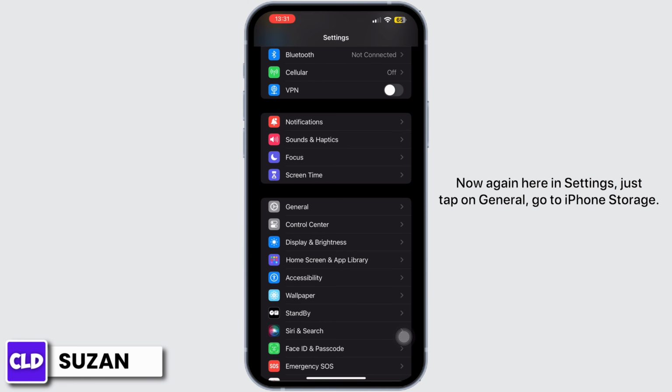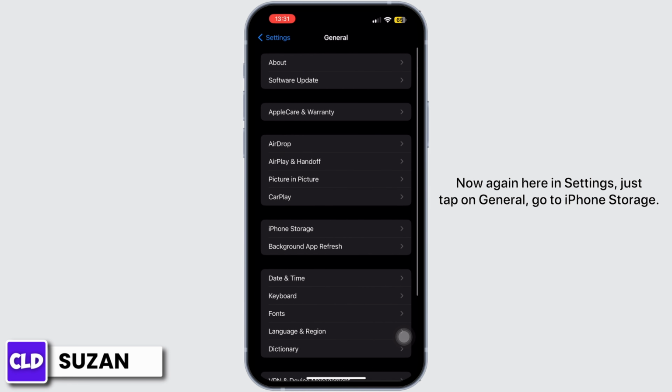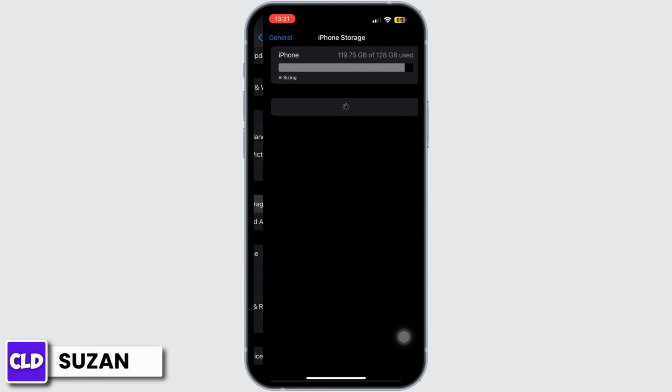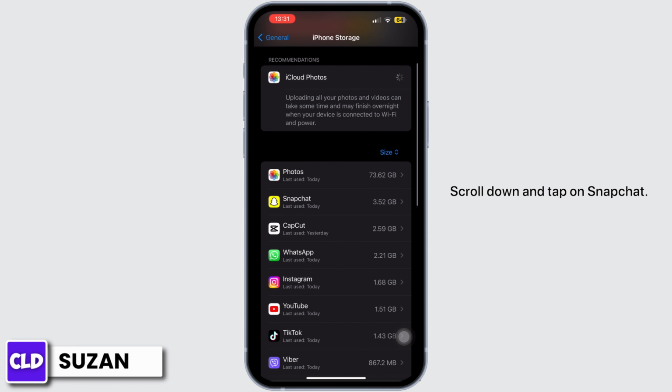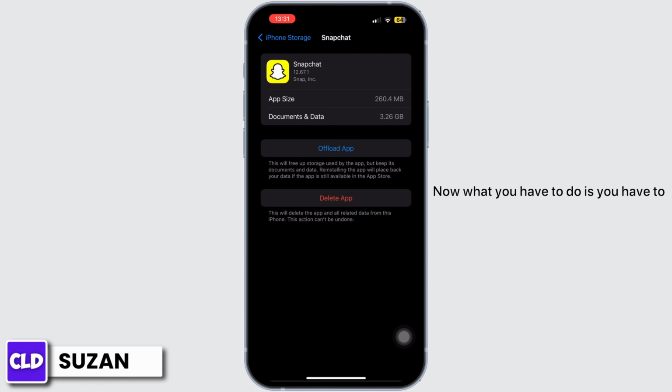Now again here in settings, just tap on general, go to iPhone storage. Now wait for it. Scroll down and tap on Snapchat. Now what you have to do is you have to offload your Snapchat app, wait for a while and then again reinstall it after some time.